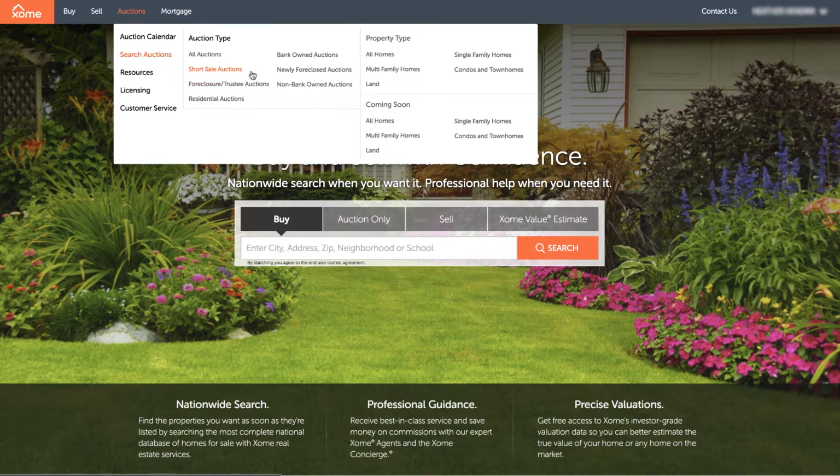Finally, we have our short sale auctions. A short sale property is a real estate sale in which the proceeds from the transactions are not sufficient to pay off the mortgage lien holder in full, but the lien holder has agreed to take an amount less than what is owed on the mortgage loan.